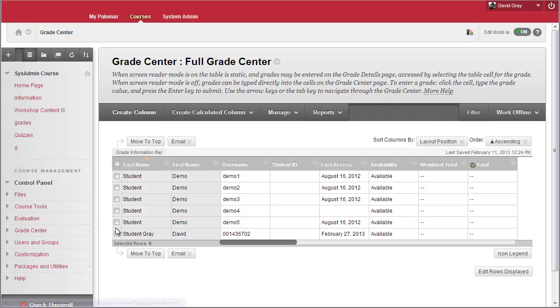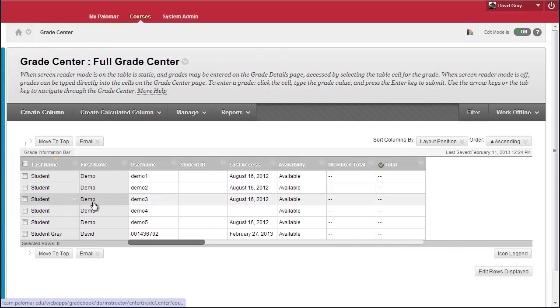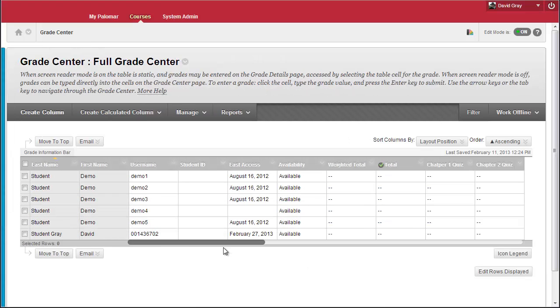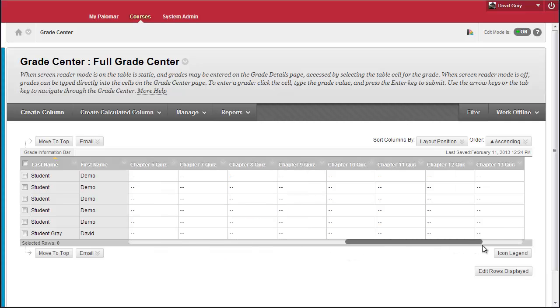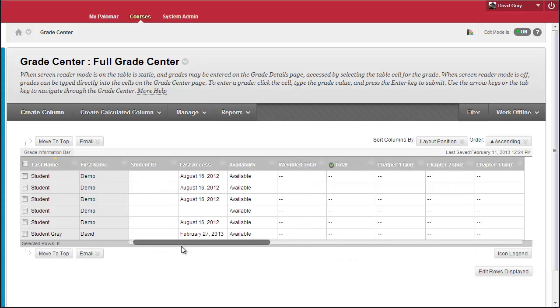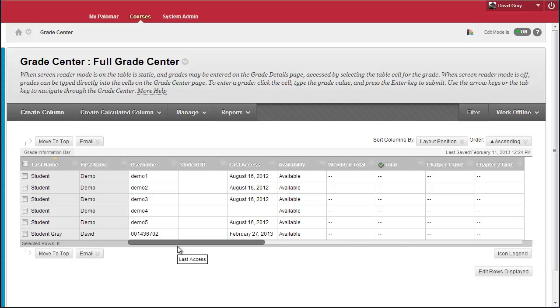For starters, here I am in the Grade Center. I'm going to go ahead and collapse down my course menu to get a little more space to work with. I do have a number of columns in the Grade Center right now. I'm not going to deal with most of the columns that have been added to this course through assignments and tests and things. Instead, I'm going to focus on the ones that were there by default in the course.